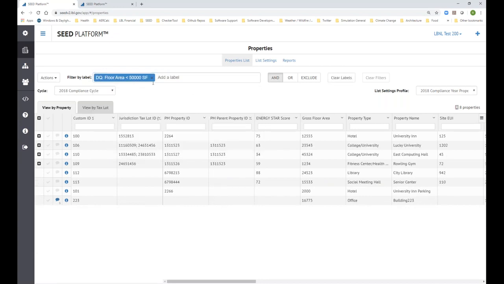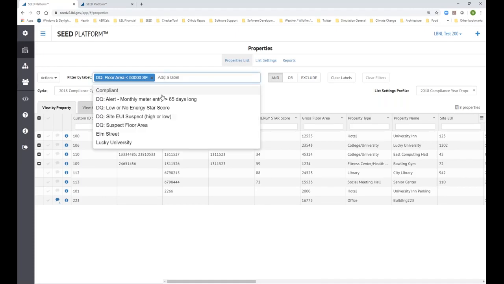So you say, okay, I want to see all the records where the square foot is less than 50,000 square feet, and it looks like that's true, right? These are all records that have less than 50,000 square feet. And then we want to see which ones had the low or no Energy Star score.